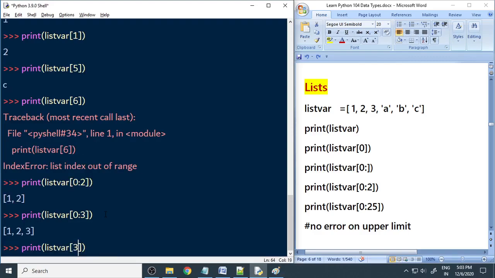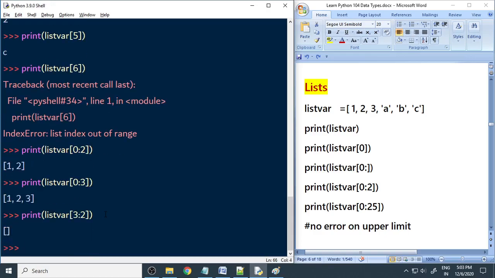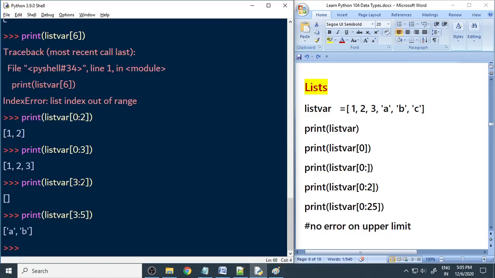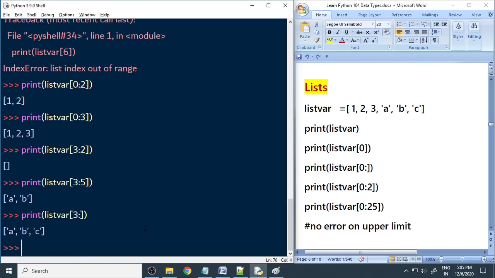Now instead of 0 you can start from 3. Here 3 to 5, so it should print the 3 and 4, so A B. This is 3, this is 4. Next you want to print the rest of the values after 3. You don't need to specify anything, 3 colon, and it will print all the values after that. Therefore you can use index numbers to print the values.